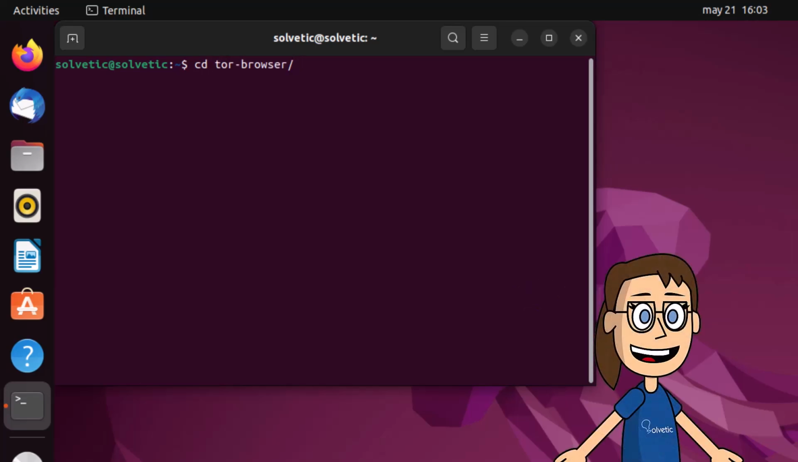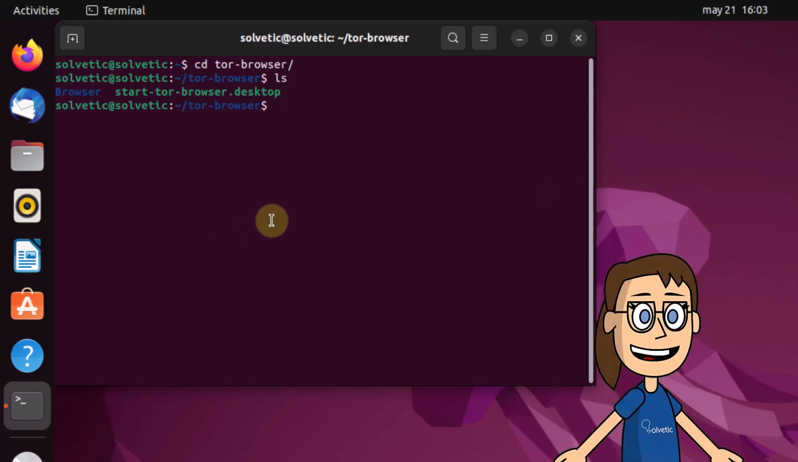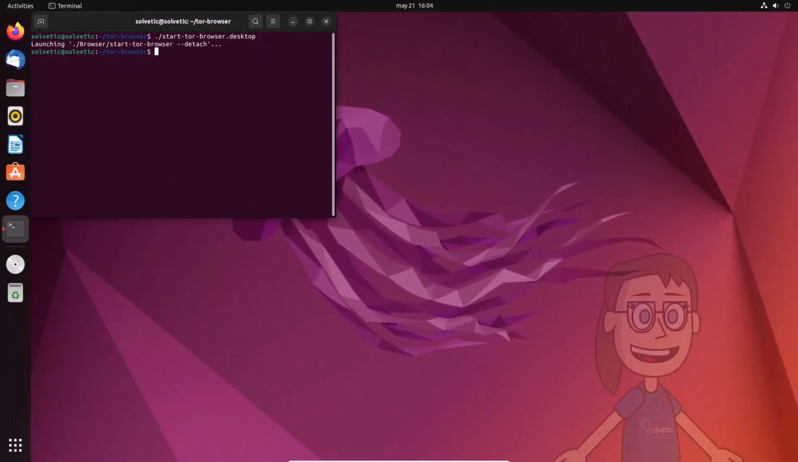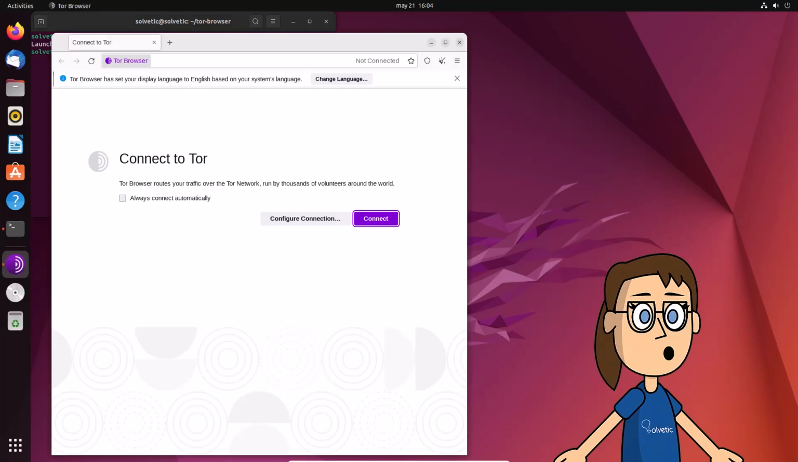The next thing will be to access the Tor directory with the cd command we see. We relist the content with the command ls. Finally, we start Tor with the syntax that we show you on the screen. After that, we will see that Tor will open. We will click on Connect to establish the connection and have access to the browser that we have installed.